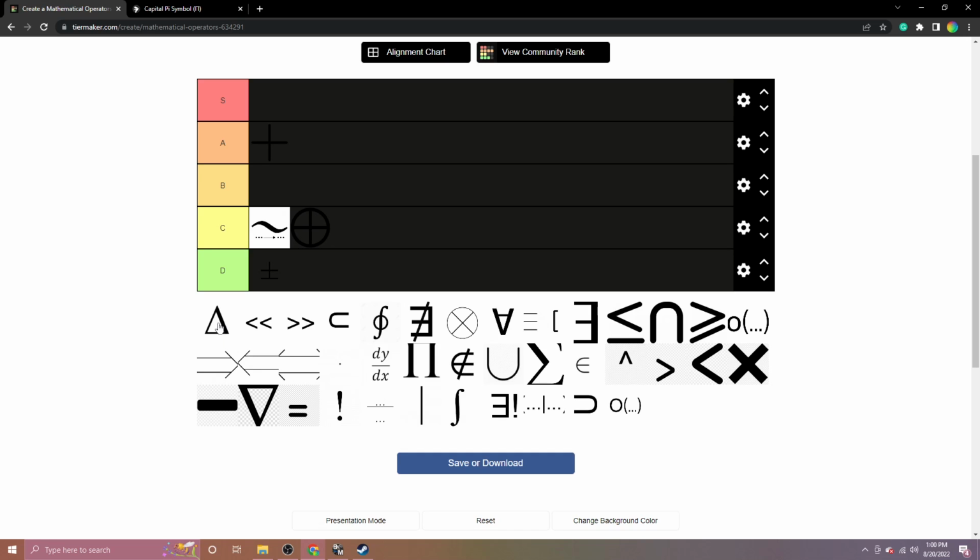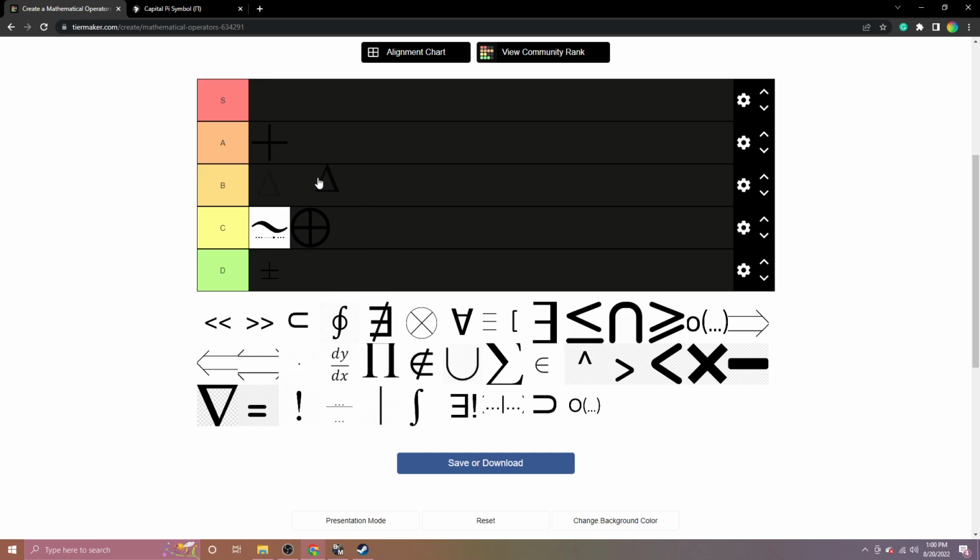The delta symbol, used in physics a lot, pretty cool. I'm a fan. It's also fun to draw. I like triangles. So we'll go ahead and put it there.